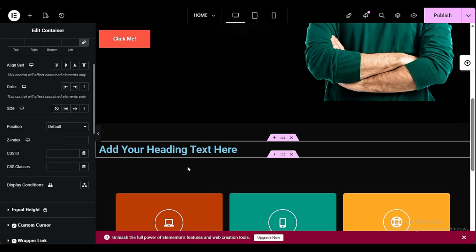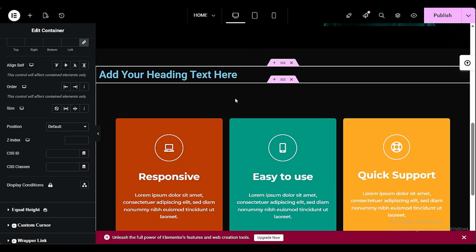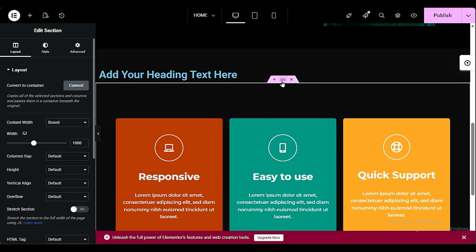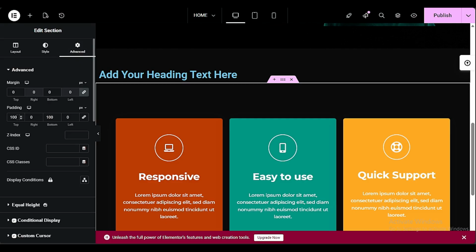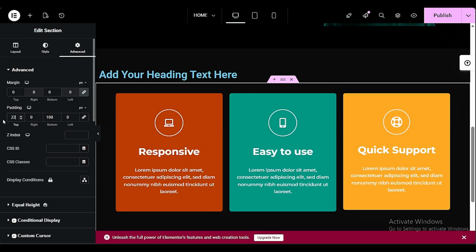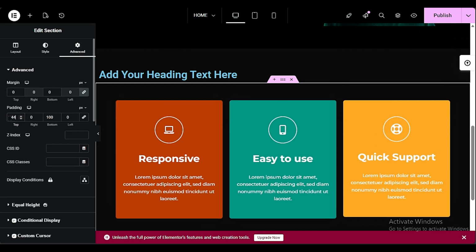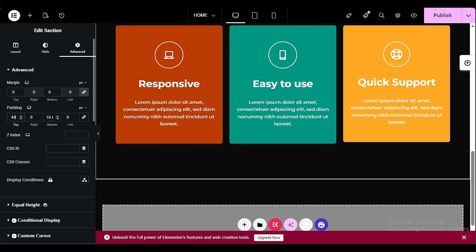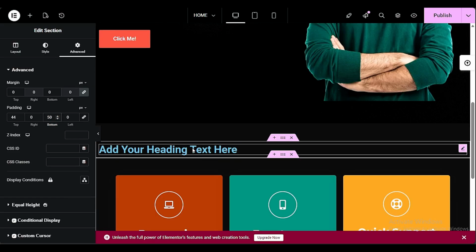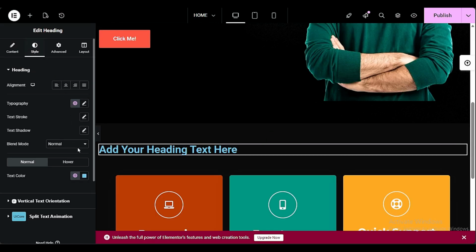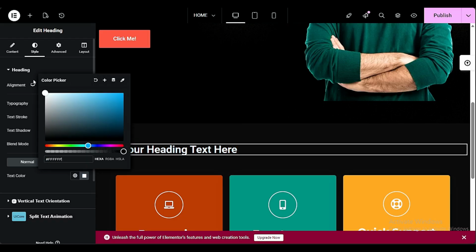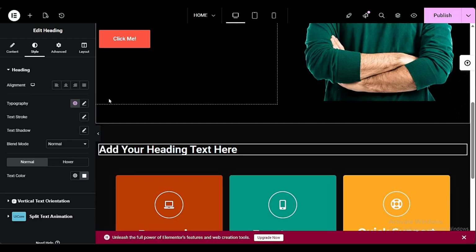Okay, and in the downside section, click on the middle, so we will make it closer to the heading. Click on the middle section, edit, and go to advanced, and reduce this value to only 22 or 44. Try it out. Okay, so the bottom should also be around 50. So click on the heading and go to style to change our heading color first. And now we have to choose our heading font.